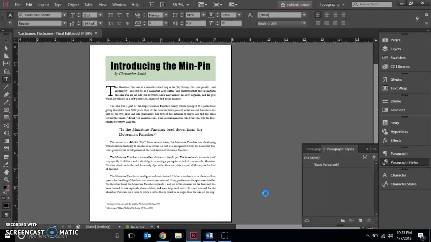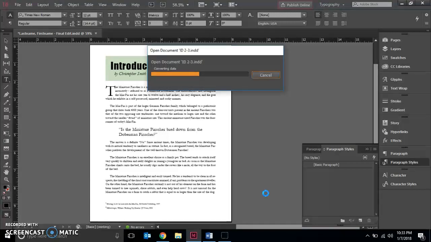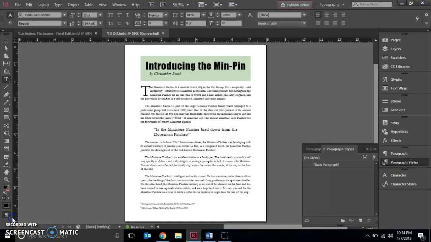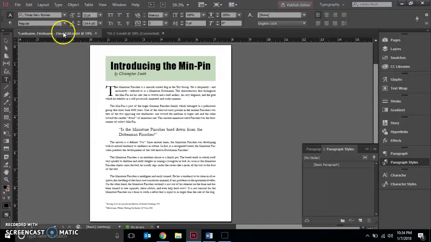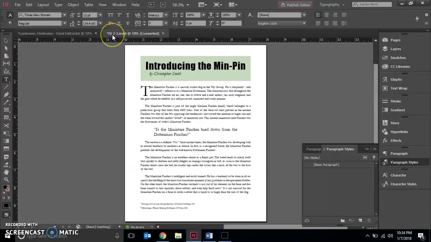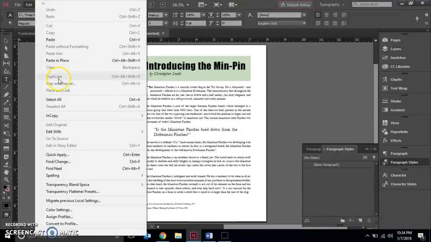And what we're going to do in this lesson is we're going to learn how to edit text kind of similar to how you would in Microsoft Word. So the first thing we're going to do is save our file, and we're going to save it as last name, first name, final edit, as I have done over in this tab, and make sure you save it on your H drive.